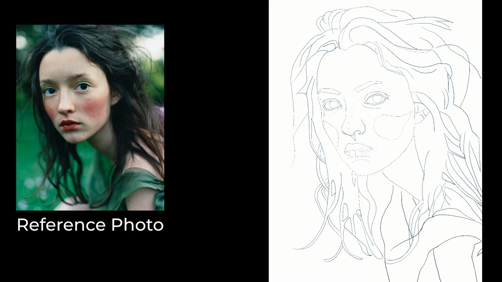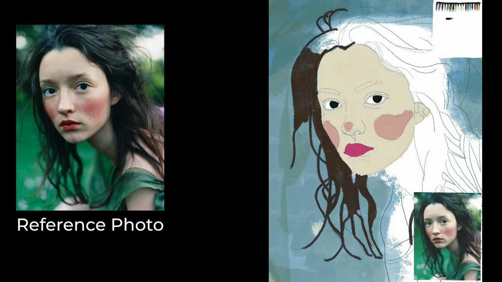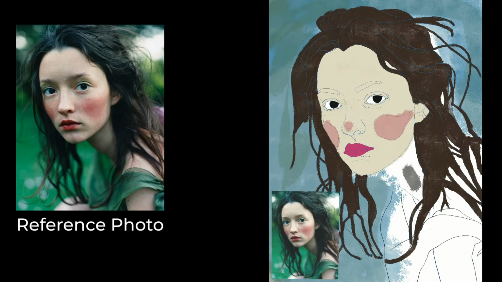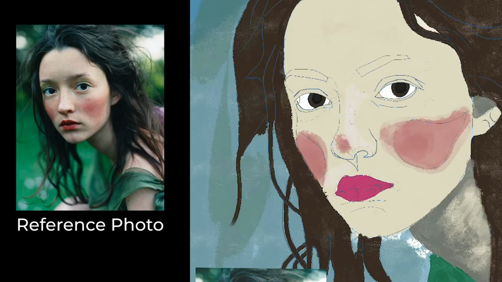I start by tracing the outline over the photo, and then come in with some big block colors. This is on a layer called underpainting. So I'm just using a big brush and getting in some basic block underpainting colors. The hair, the face, the cheeks, and then moving into the face more and blocking in with a smaller brush, blocking in around the lips.